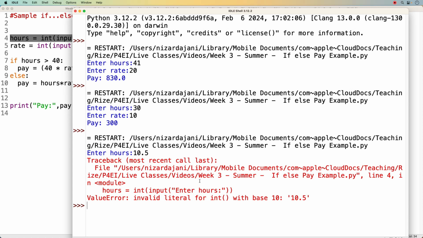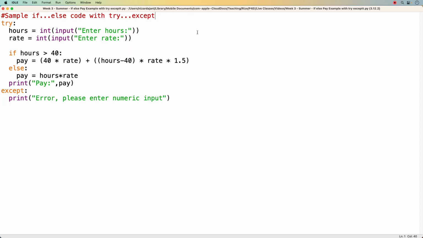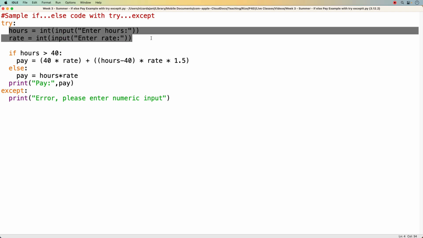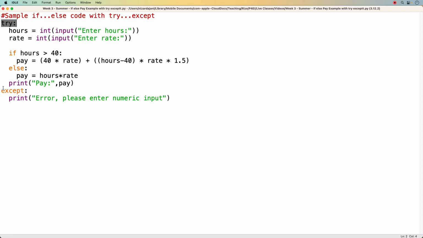This is not nice to have. It's not nice to have the code blow up in the user's face. We need somehow to be able to handle this gracefully. So I'll show you how we can handle that gracefully. This is exactly the same code that we had before. However, I took my troubling code, the code that might give me some errors, and I wrapped it in a try and except code block.